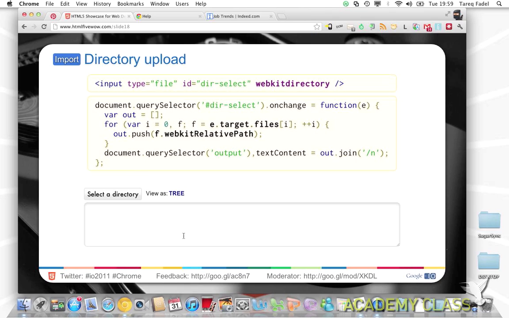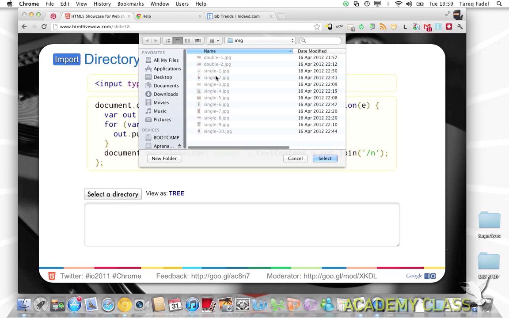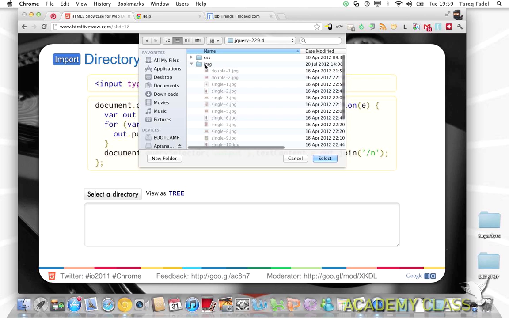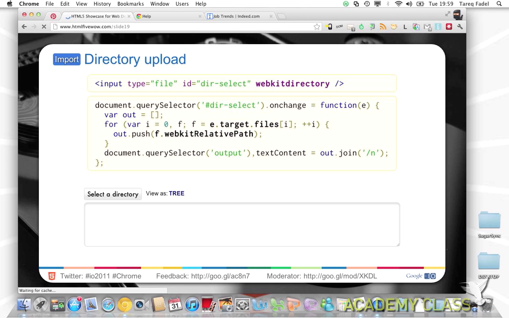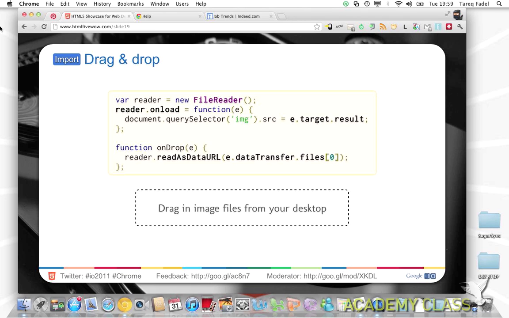Okay. You can also select a directory, a whole directory for example, and select it, and it can upload and show you the aspects of what's inside that directory if you need to. And again, there's the script from that. Oh, it's not moving to the next one. Okay, you can also drag images directly from the desktop onto my machine.